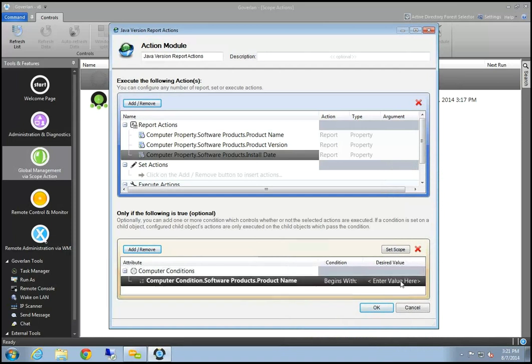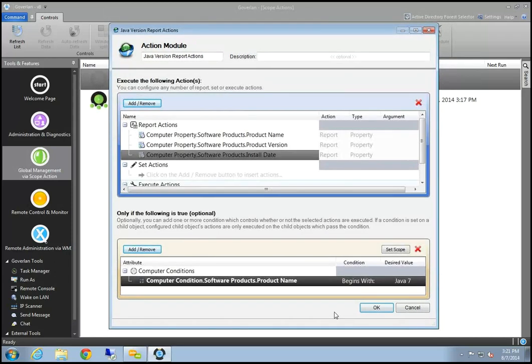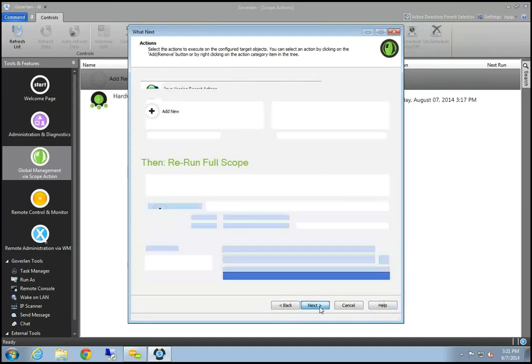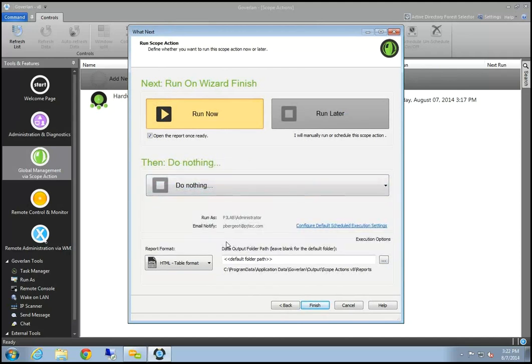This one is pretty easy to do for Java. The Java products are pretty standardized. So anything that begins with, we can say Java, Java 7, begins with anything, any part of that string. So I'll click OK here. So now we've created an action module that will report this data for any machine that has Java 7 installed. So we'll click OK. And now we have our action module. I can click Next. And we'll finish this one off the same as the last one.